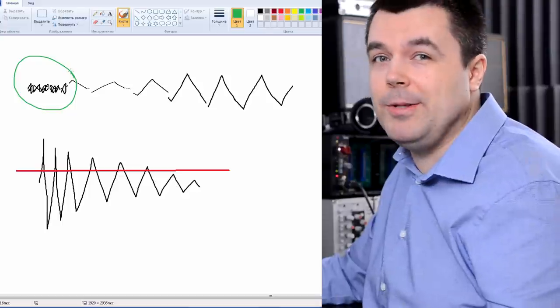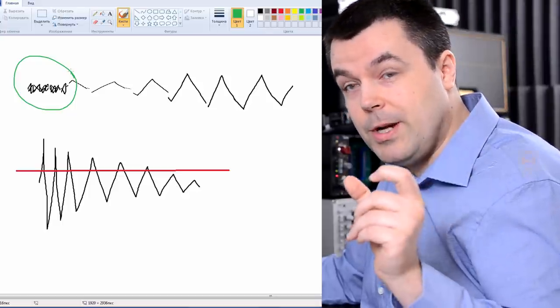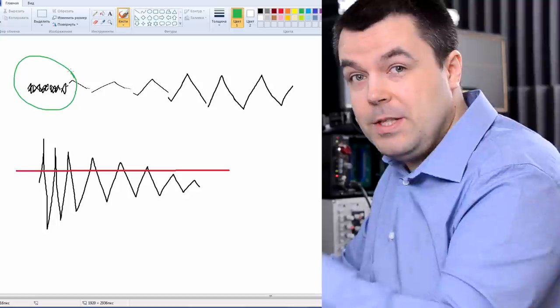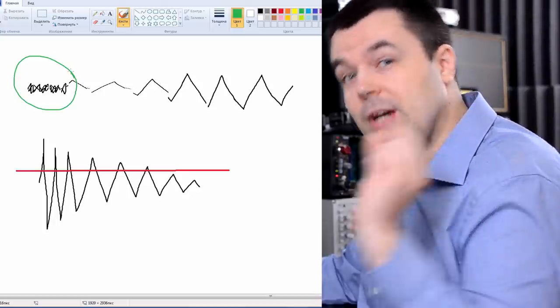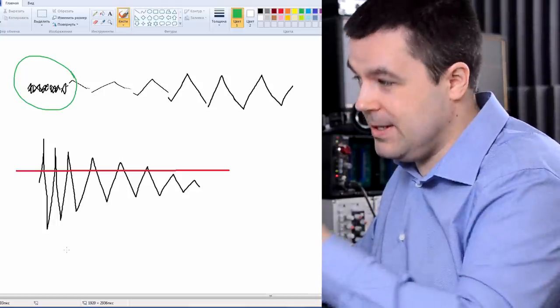Sometimes it still may be fine, you know what I mean? Use a longer attack on a compressor. It's still not an easy independence technique. This is the way you can improve this traditional technique just a bit. It still will have flaws. I'm gonna explain in a sec.